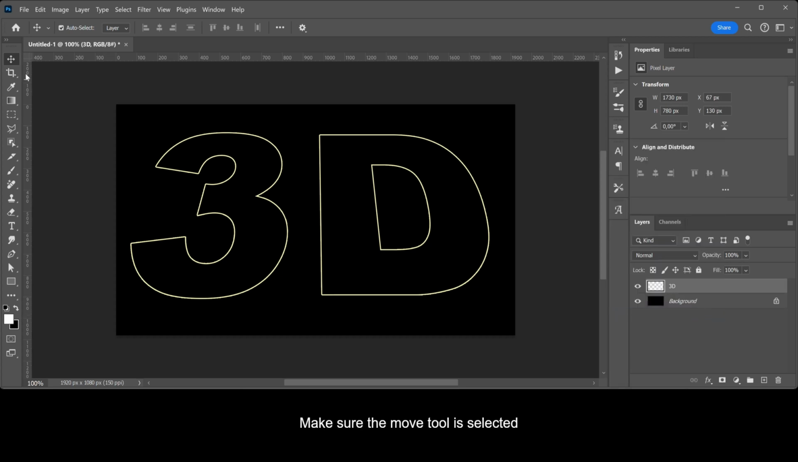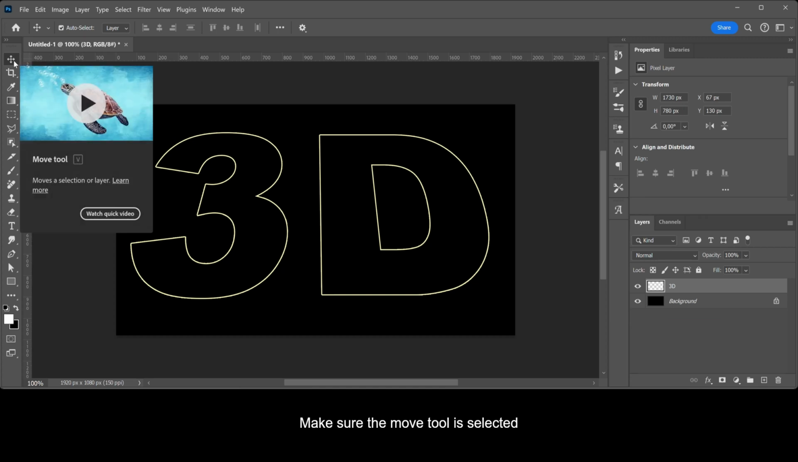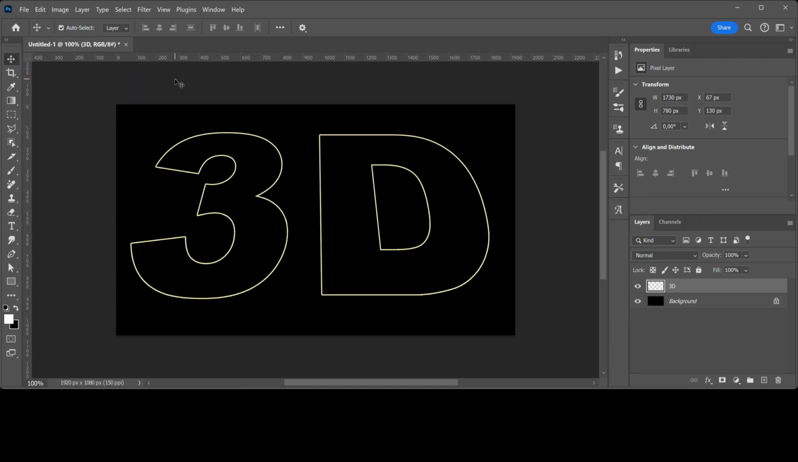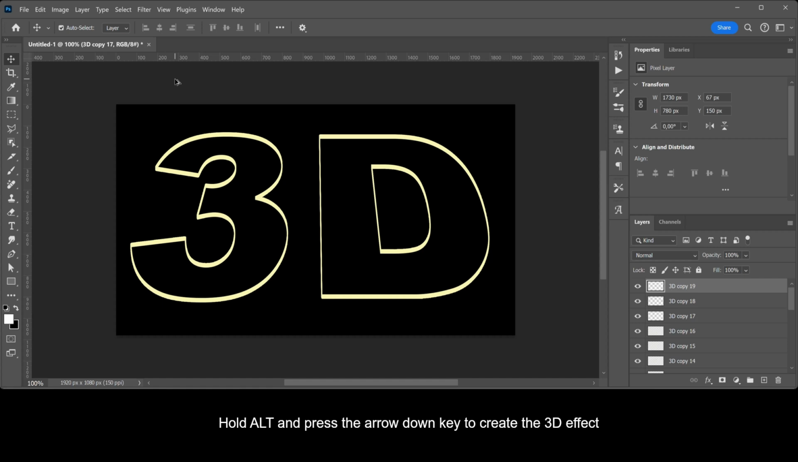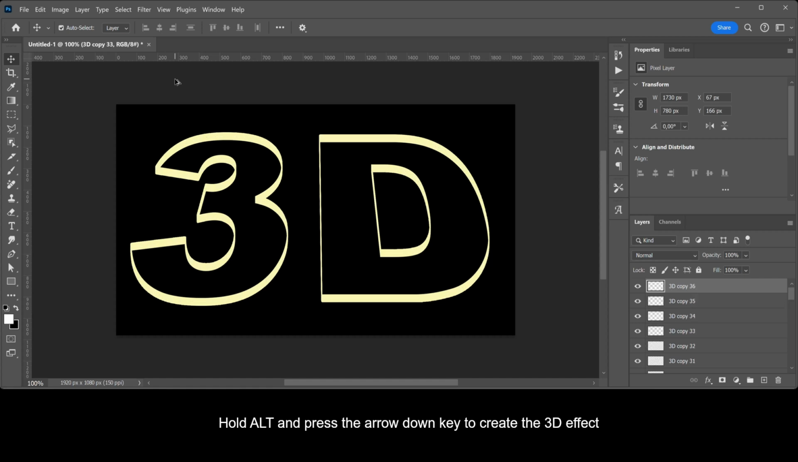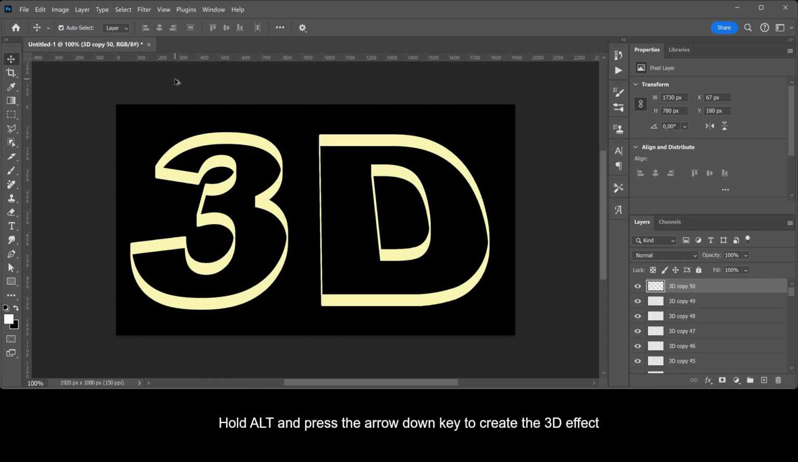Make sure the Move tool is selected. Hold Alt and press the arrow down key to create the 3D effect. And that's how you create this 3D text effect.